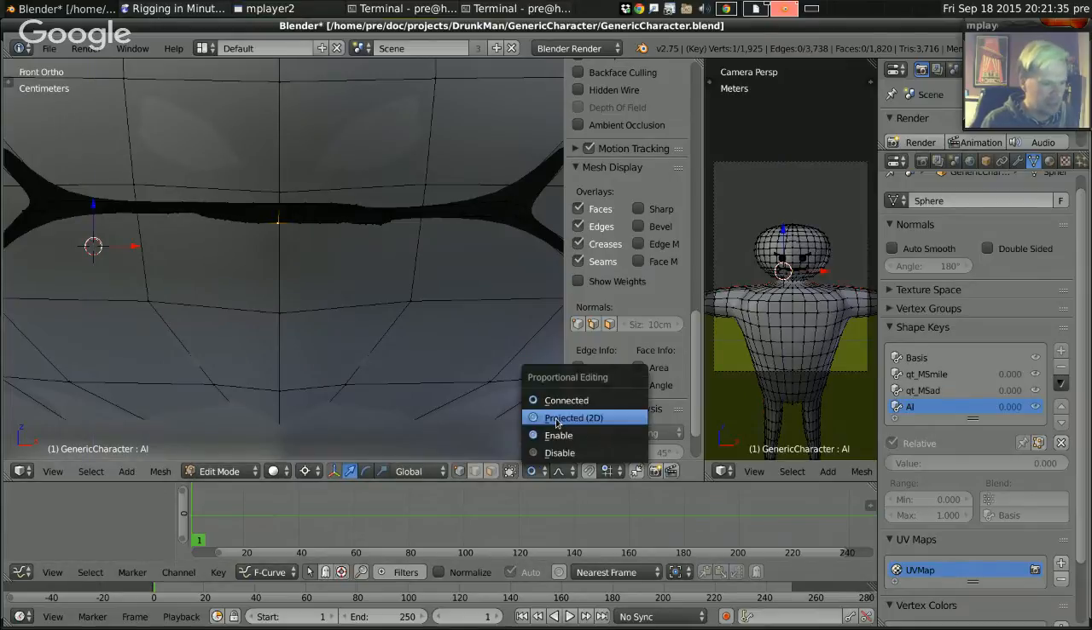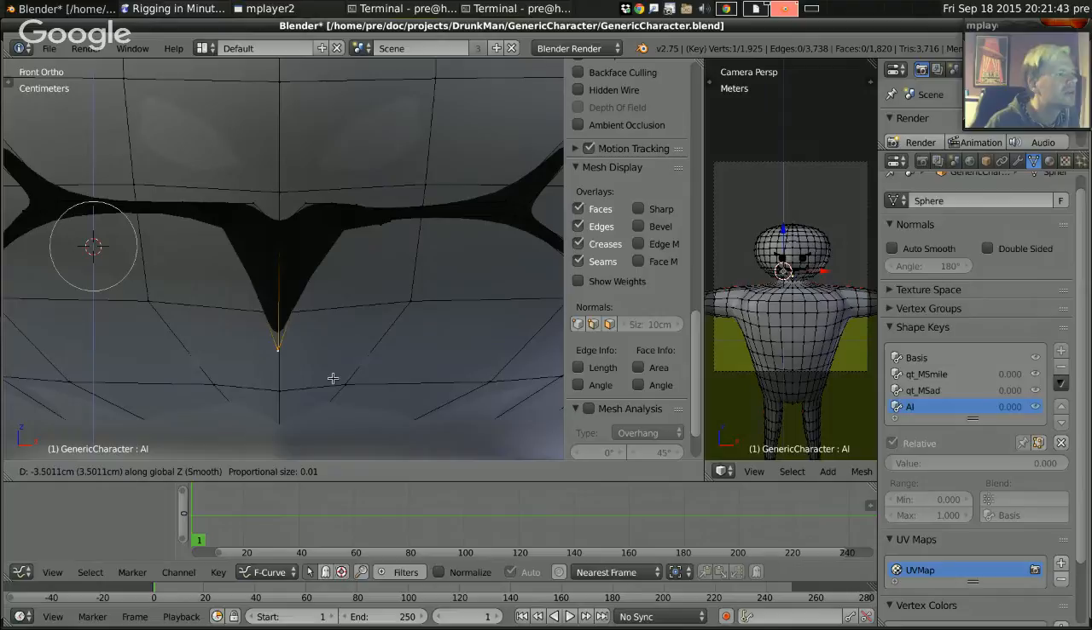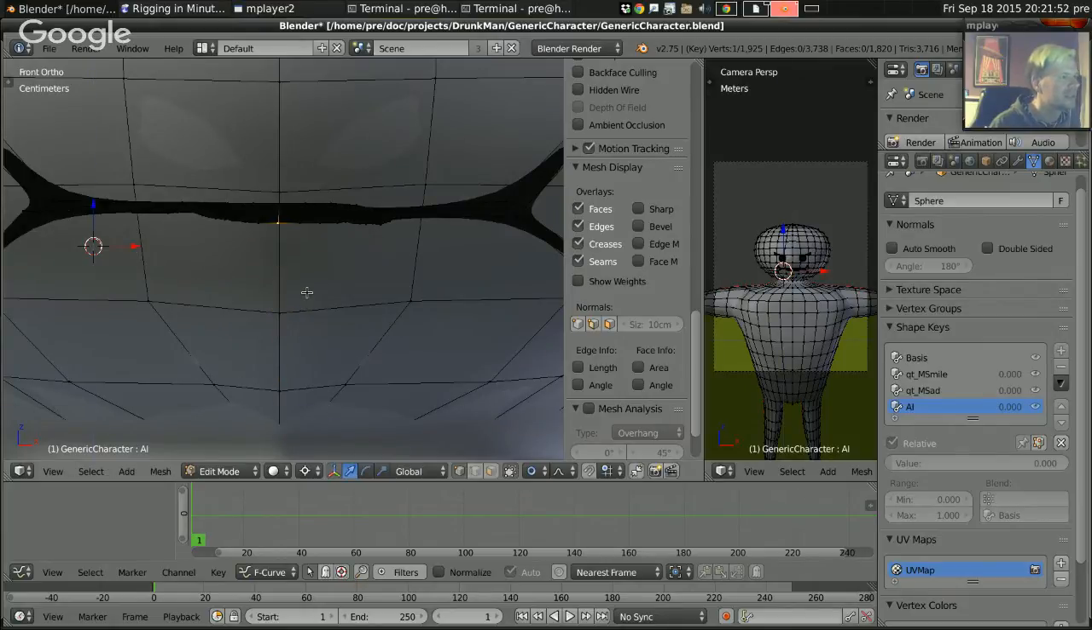That's weird. Shouldn't that only be... There we go. No. That should not be pulling that down. Surely it's not connected. Well, it is connected, but not by that distance.